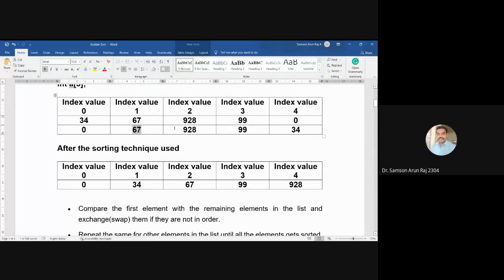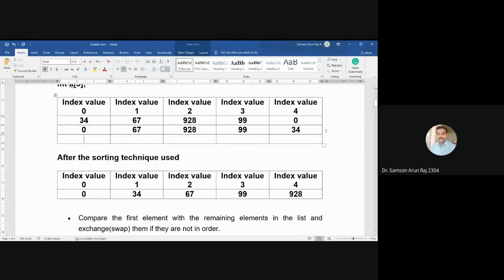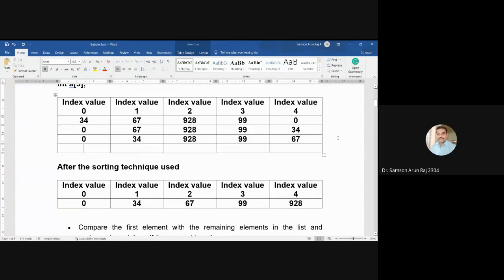Now 67 is less than 928. It's true. Now 34, I mean, sorry, 99. Then 34. At one particular point, we have 0, 34, 928, 99, then 67. Similarly, once these two values are the lowest values in the array, it will keep on repeating like this.